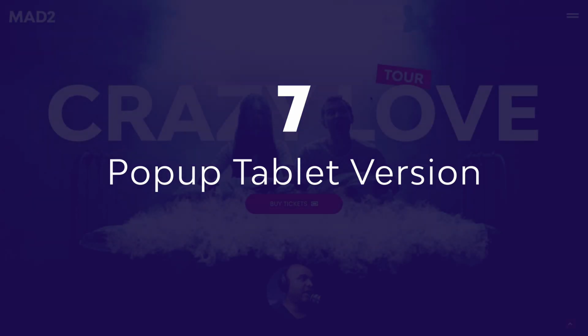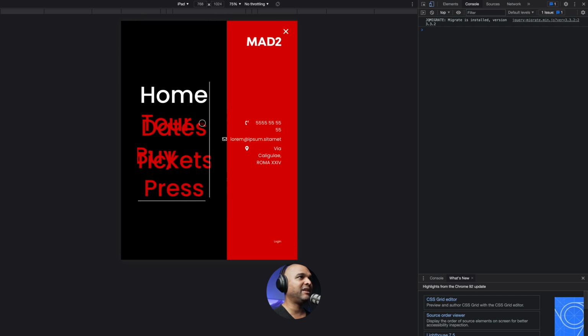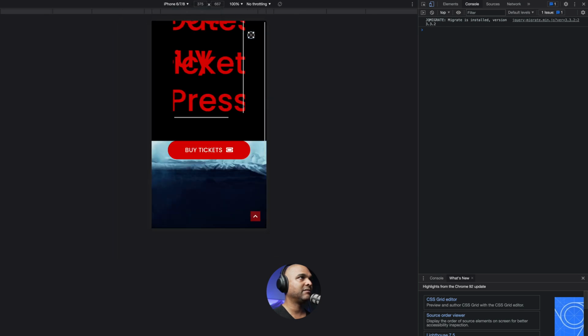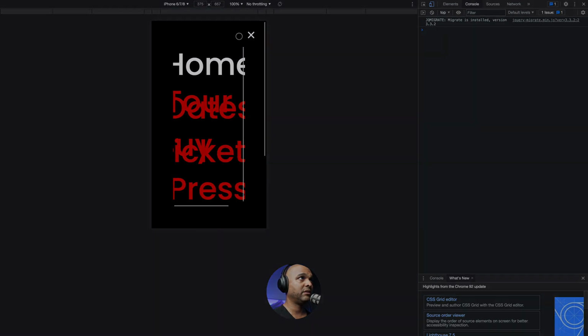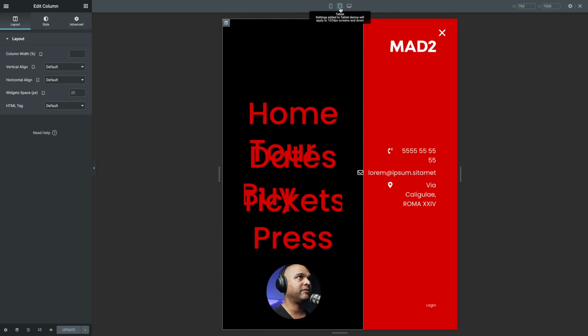So now let's take a look at the tablet version, and it looks good here, but when I click on the menu, that's a bit weird. And same thing for the mobile version. So let's take a look. Really, really weird. Okay, back in Elementor, you want to click on the responsive mode icon. And next you want to select the tablet version.